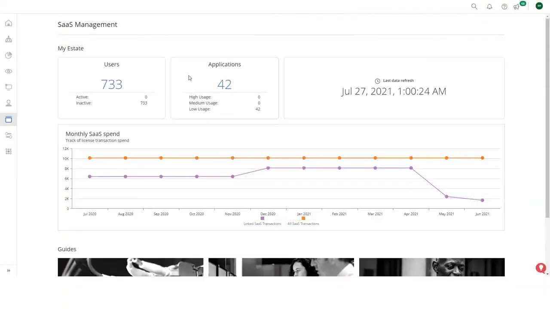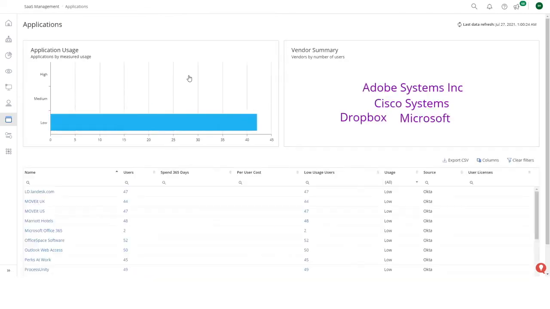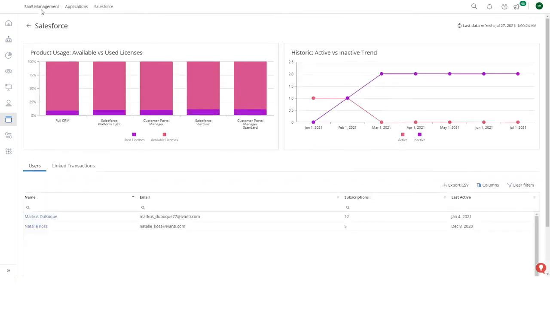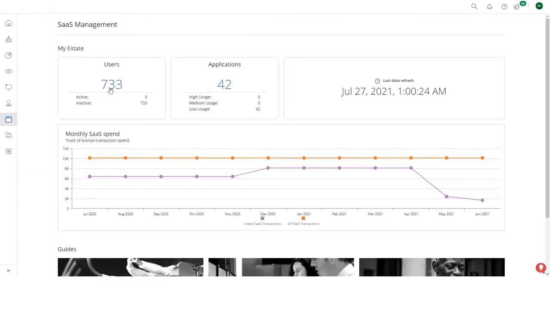Similarly, SaaS management helps you to manage your spend on software as a service subscriptions. Which SaaS applications are being used? Who's using them? Who has a subscription but isn't using it? How much are we spending on these applications? And where can I save money?